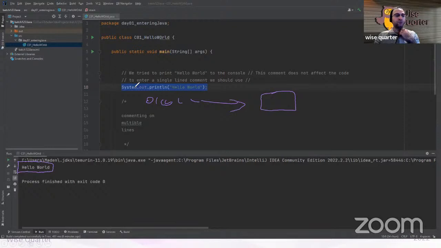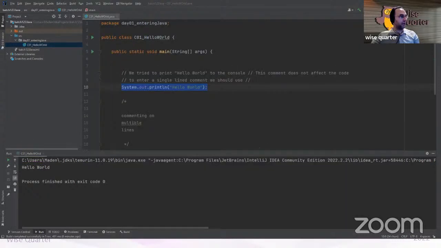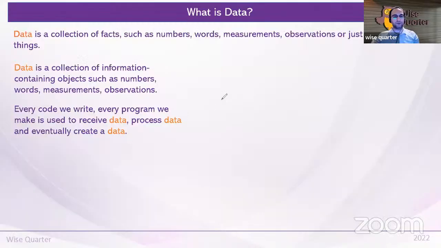As you can see, there were a lot of calculations here. It has been transferred to binary codes, and the computer executed those binary codes, processed, or whatever you say, and then we were able to see hello world on the screen. I hope I was able to explain what data is. Let's continue.